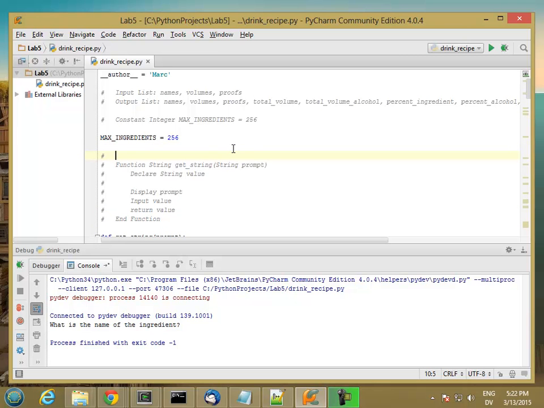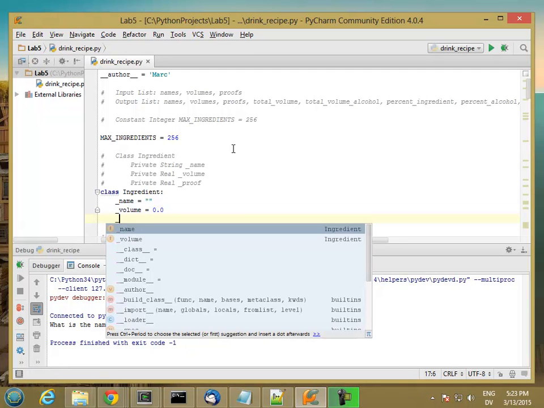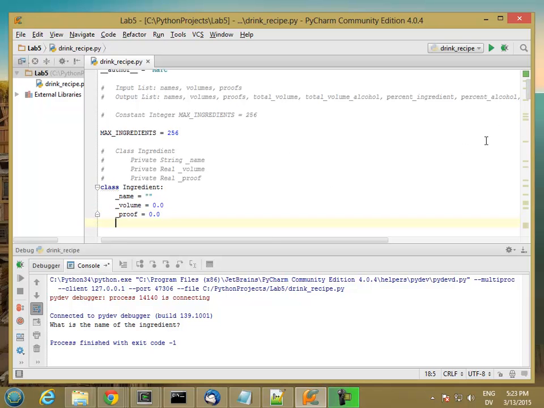So let me define a class called ingredient, and it's going to have a private string name, private real volume, private real proof. And then I'm also going to have an input method on here, but we'll get to that a little later. So let me just start with the Python code for this. Okay, and we'll come back to there.